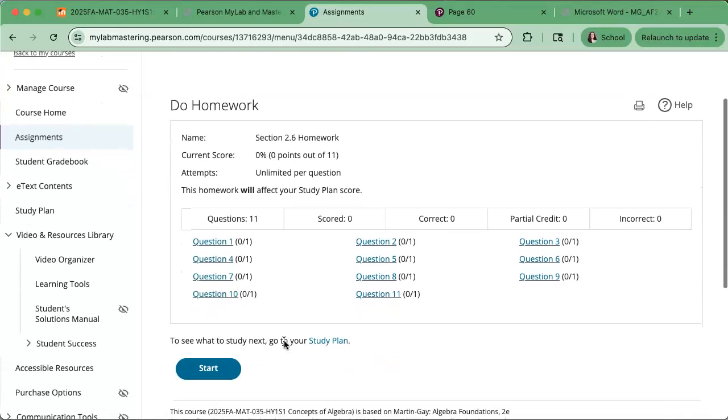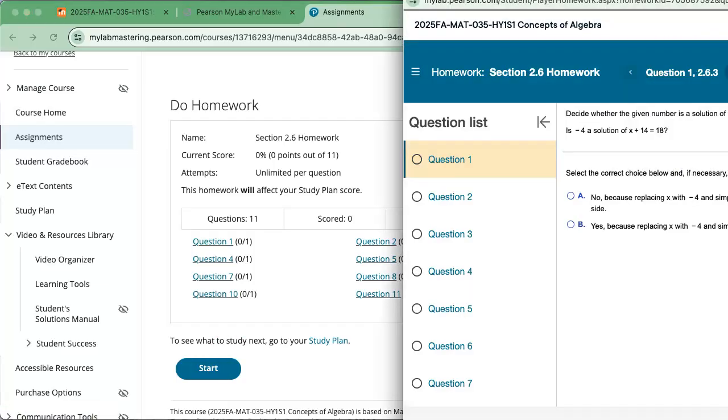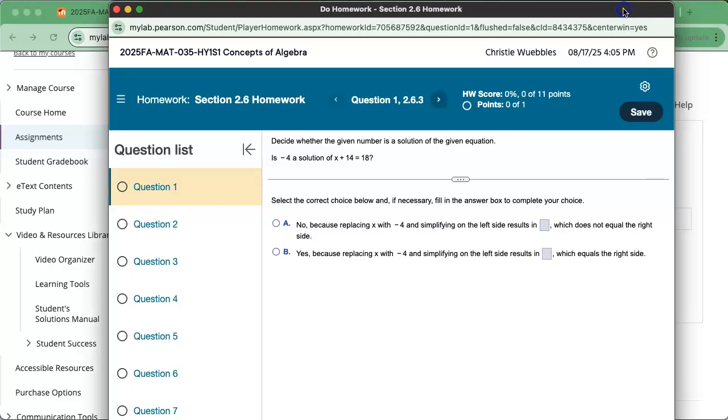And you can see once you click on that assignment title for that particular section, you have several questions to answer. You could click start. You could click directly on the question number. There's a couple of ways to get that process started. This opens up in a new screen. So let me move this over here.